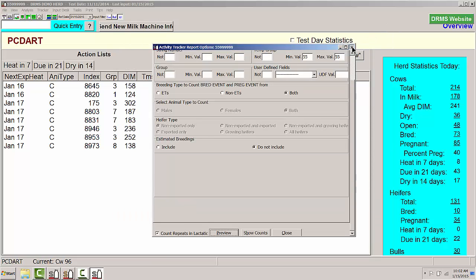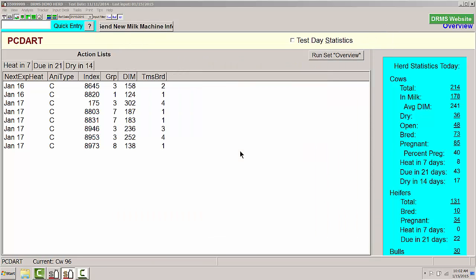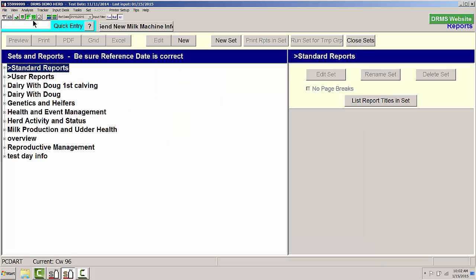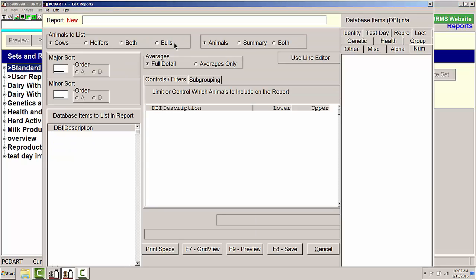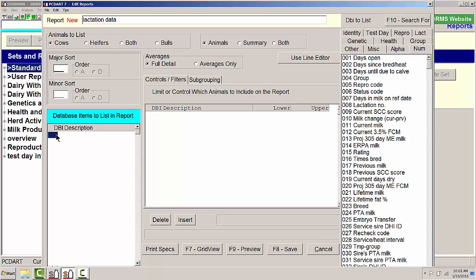One other thing I will do, taking a look at lactation information for those cows, what I'm going to do is create a new report. This new report we're going to call lactation data. Some of the database items I'm going to put on this report would be number 50 and 75, number 8 for lactation number, 273, which would be sex and disposition of the calf.